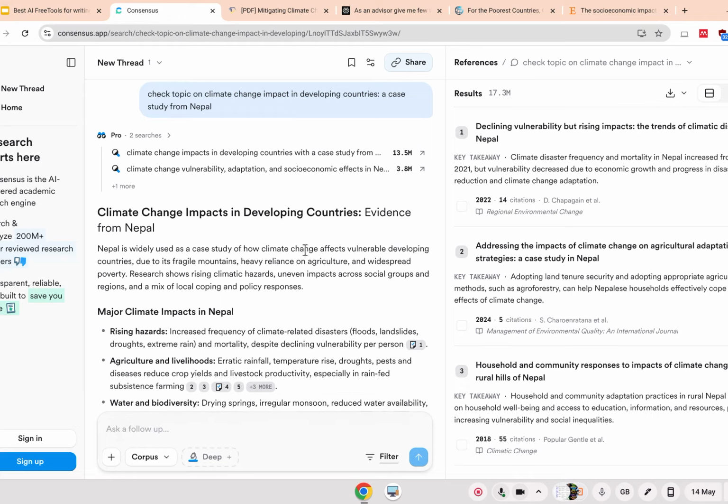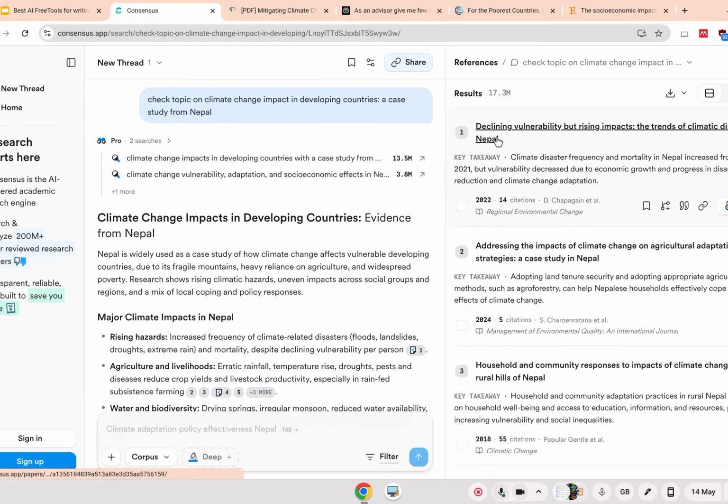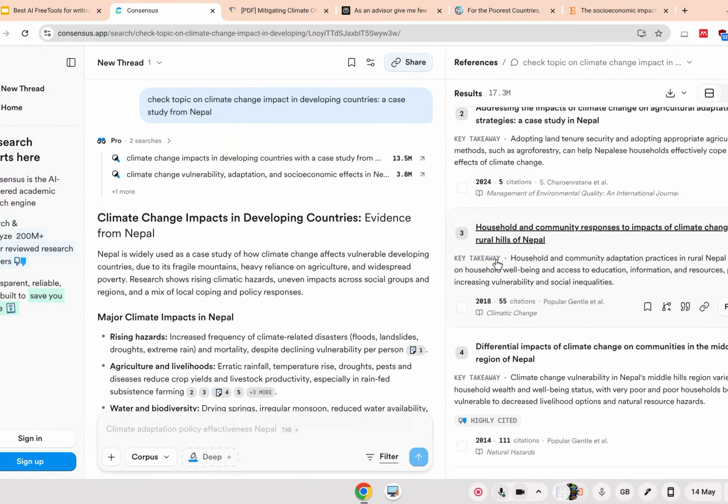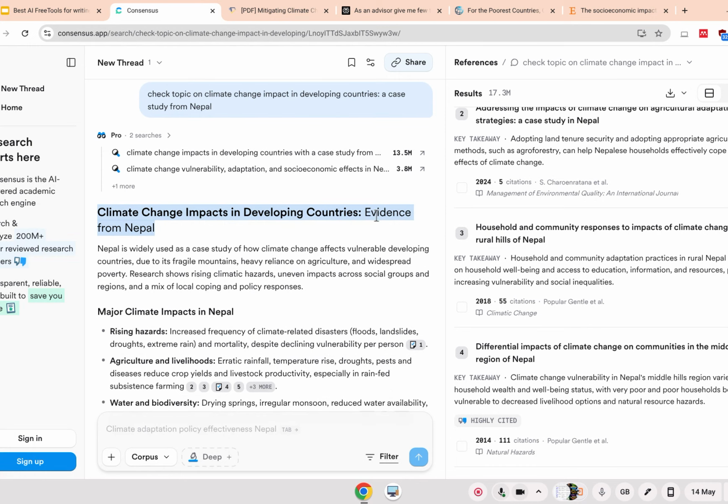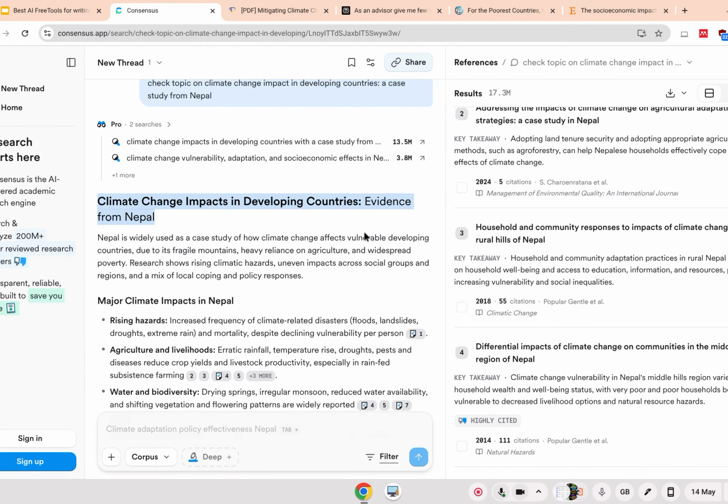Or it reframed so that it will not be duplicated. This topic, it gave me a reframed topic. I was writing a case study from Nepal. Now it restructured the title as evidence from Nepal. Now it has given some ideas as well, along with citation.